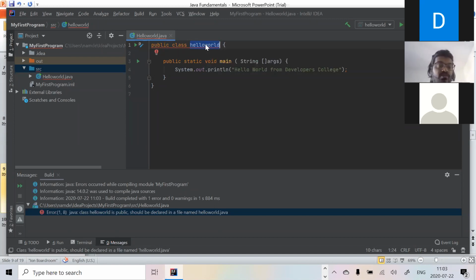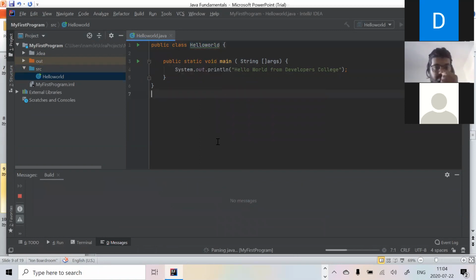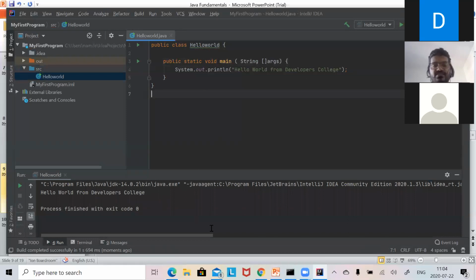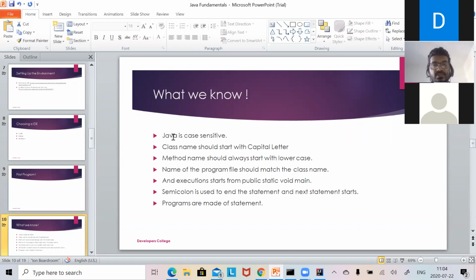If something you're writing in uppercase, then that letter or that word should be written in uppercase here. So now when I convert it back to the same name, then the error is gone. See, the class file name and the class name are the same. So now if I run it again, it works. So this was the first thing I wanted to tell.